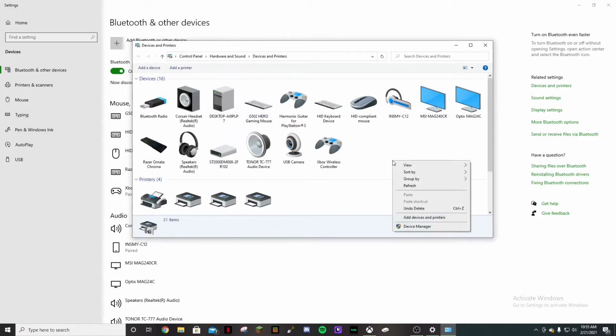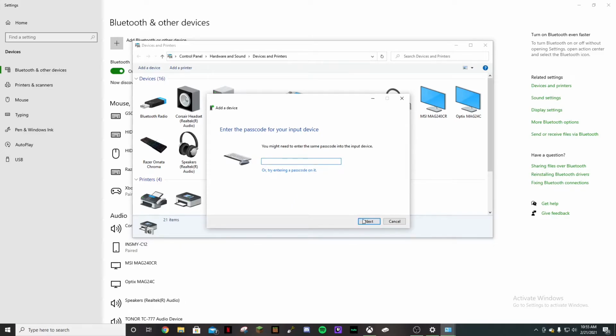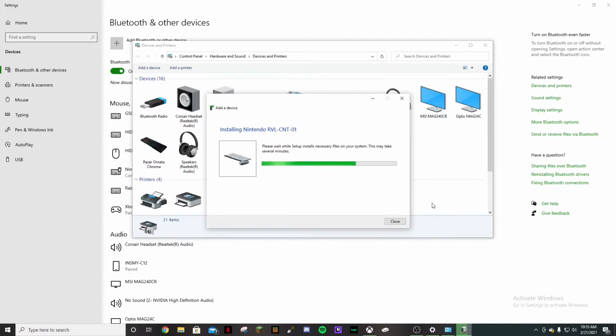So you should be able to go to add a device right here, and then press 1 and 2 on your Wii remote at the same time. If you press 1 and 2 on your remote at the same time, you'll see Nintendo RVL, whatever. Press next, and then it will say you might need the same pass. Now, just press next, totally skip that. You're not allowed to skip it if you press through here. It's like a security feature. It's really annoying, and honestly, Nintendo doesn't have a pin, so it doesn't work.